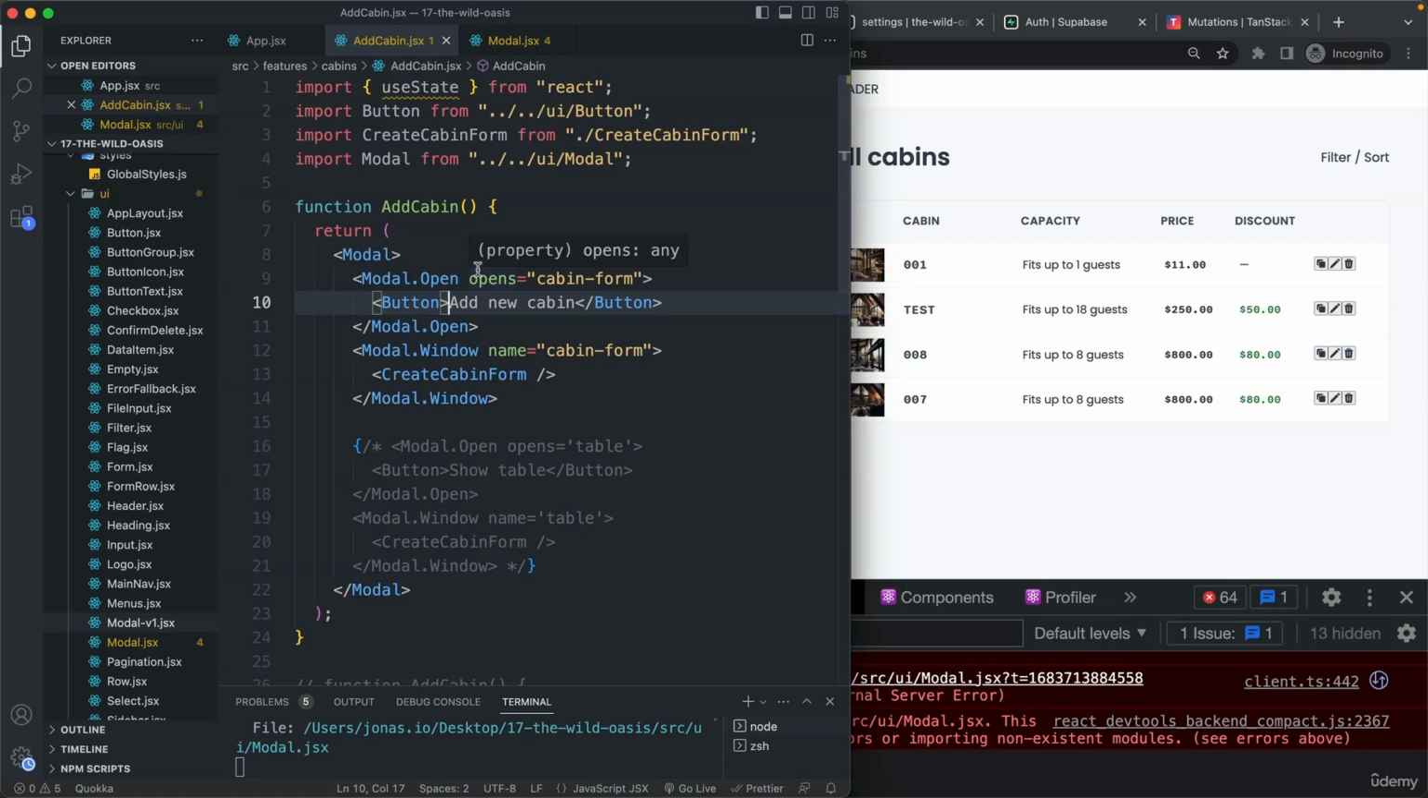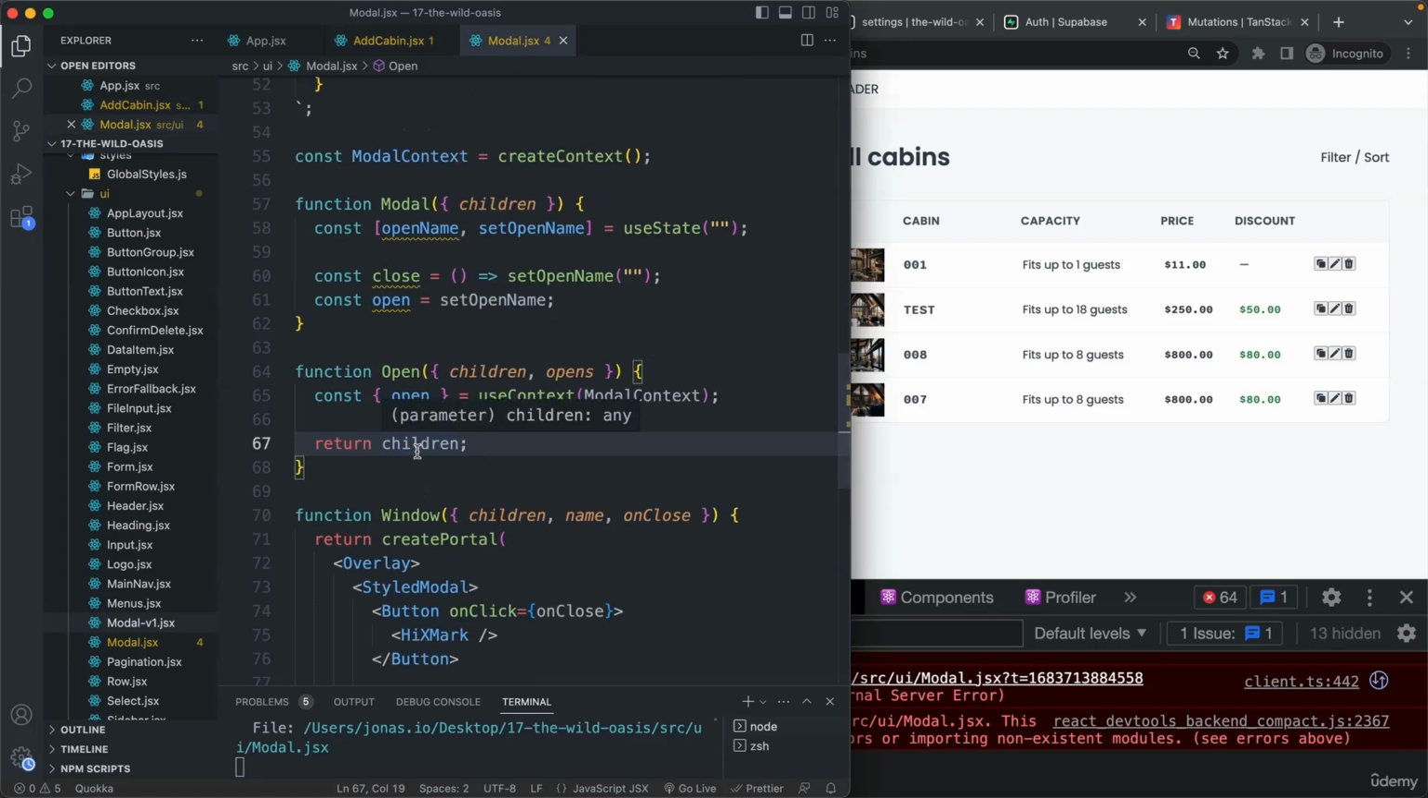So again, what we need now is a way of adding that open event handler to this button. So to the children prop of open. So basically adding this function here to the children. And the way we can do this is by using a pretty advanced React function called cloneElement.